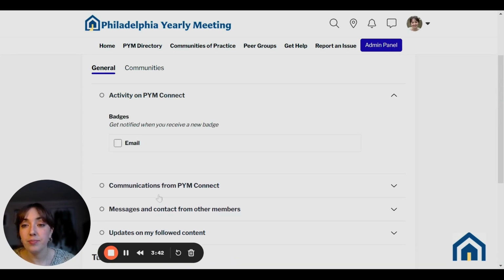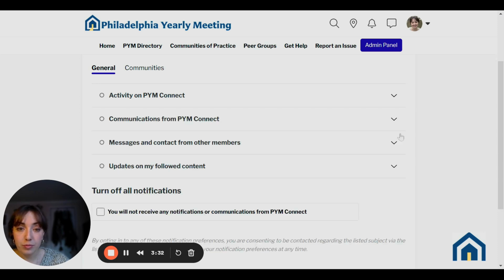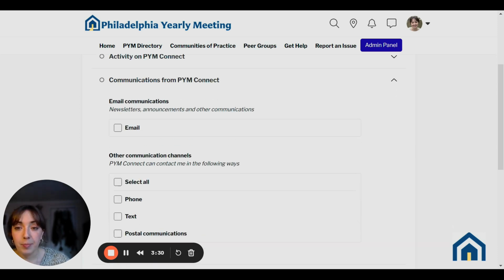So do I want to get an email about a badge? This is a feature of the platform that we are not using yet, so I'm going to leave that turned off. The same is true for email communications. PYM Connect platform will not send newsletters, announcements, or other communications, so I'll leave that turned off.